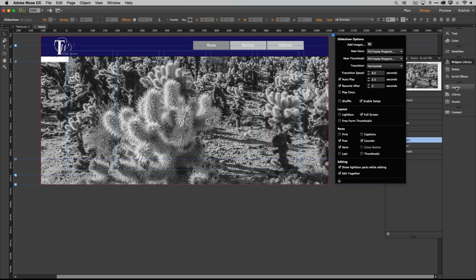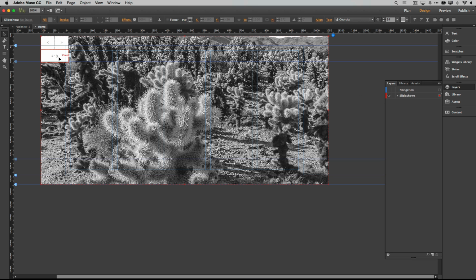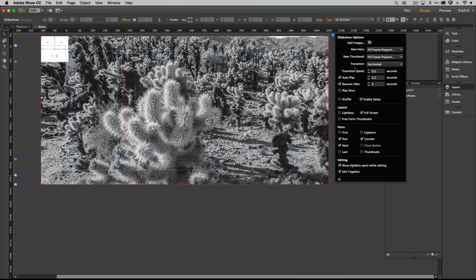Now, if I were to go to the layers panel real quick and turn off navigation, you would see that the full screen slideshow comes in with its own left and right navigation button and a counter. Well, those items can either be turned on, turned off, or moved around. So for example, let's go to the slideshow options, and what I don't need is the counter. I don't need to know how many images I have. So let's go ahead and turn it off.